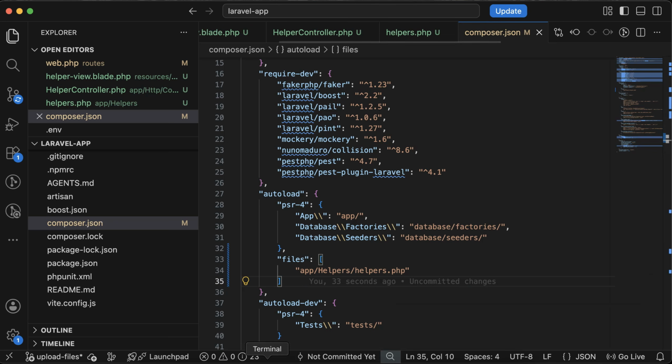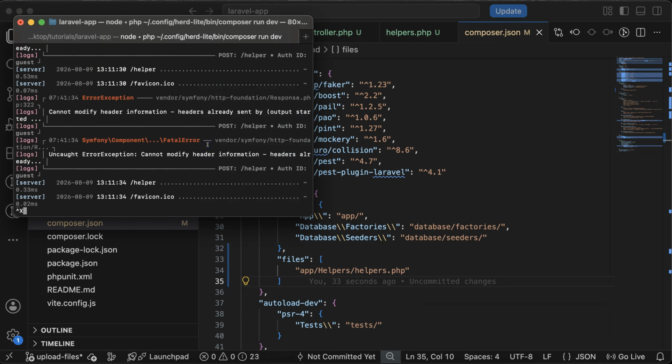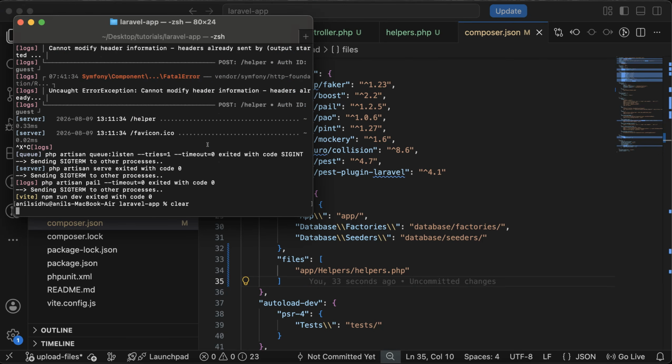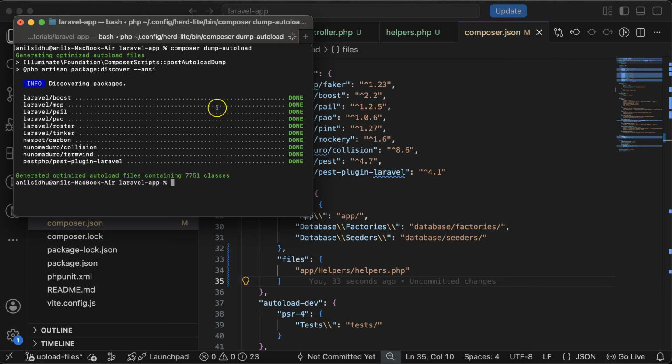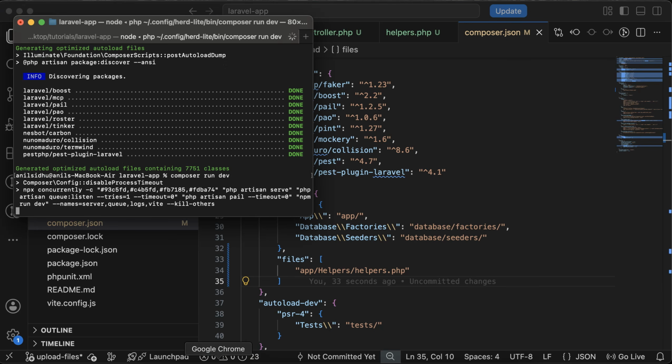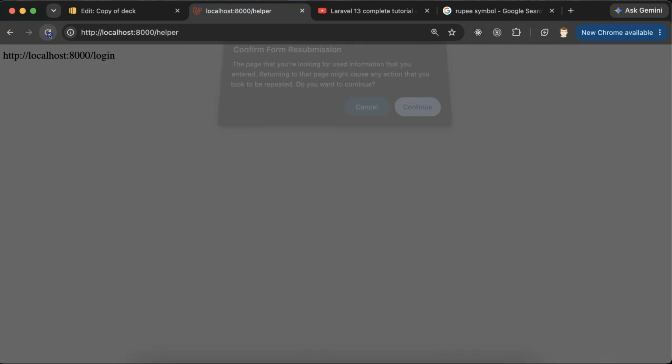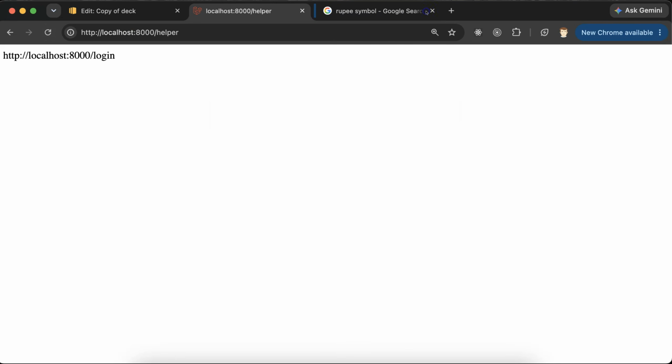Now next thing which is very important, go to the terminal again, and one command which is very important to run before autoloading the files, which is composer dump-autoload. Run it. If there is any error, you have to fix it, otherwise it will show everything in green. So if this is showing everything in green, that means everything is perfectly fine. Now simply use composer run dev. Let's check first our application working fine or not. Application perfectly working fine, there is no issue.